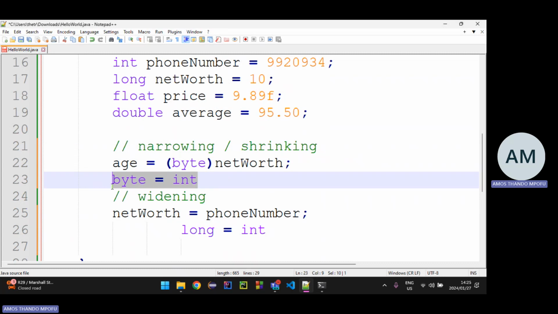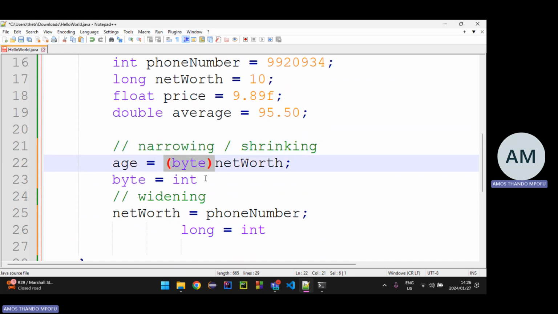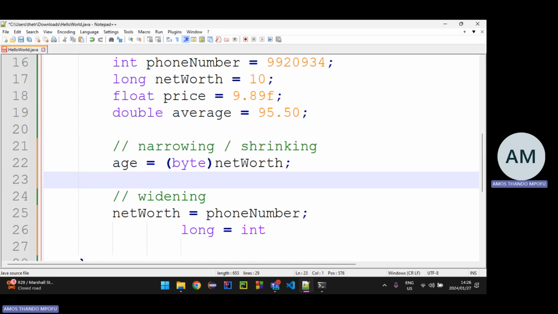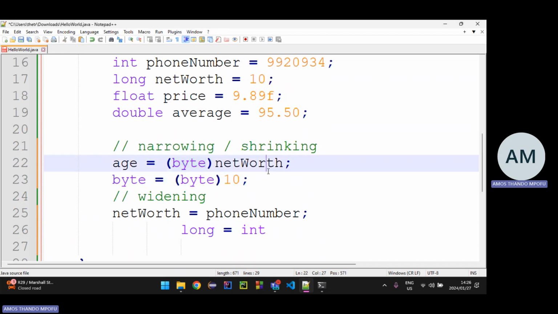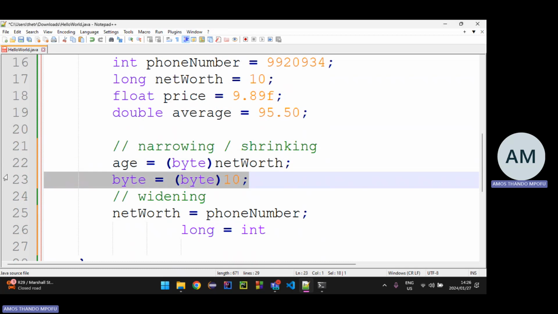I was shrinking or reducing or narrowing the size. So whenever you are narrowing, you have to explicitly cast. You have to convert what's on the right to match the data type of what's on the left. What is on the left is a byte. So I have to cast this to a byte. So if I have 10 on this side, that means that 10 must be converted to a byte. So that's also casting.